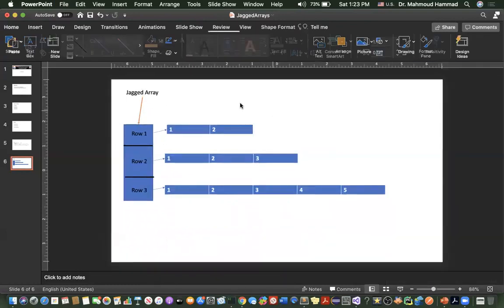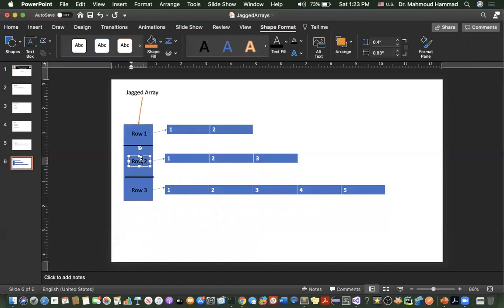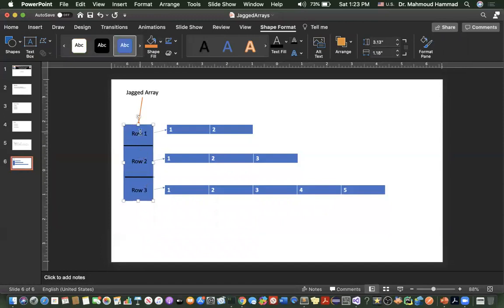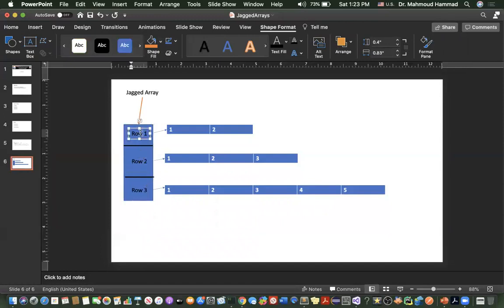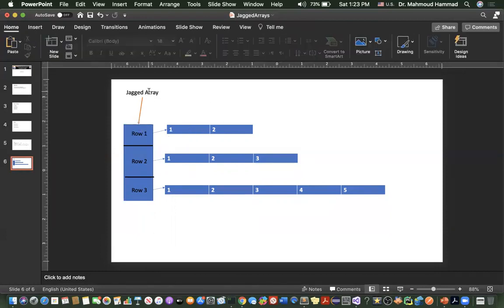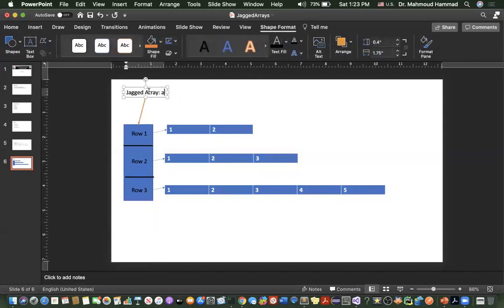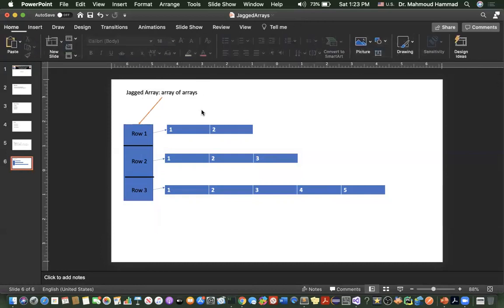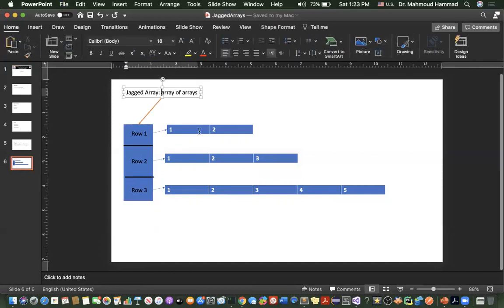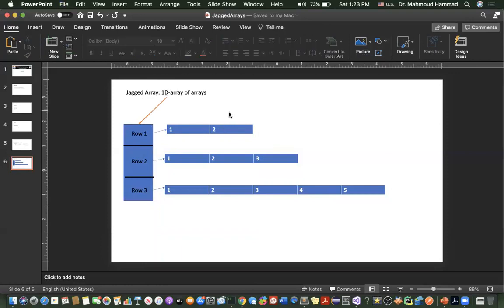All right. So jagged array is one-dimensional array, okay, where each element is an array of different size. Okay. So jagged array is actually array of arrays. Okay. It's actually one-dimensional array. Now be specific. One-dimensional array of arrays of one-dimensional arrays. Okay. So this is the jagged array.